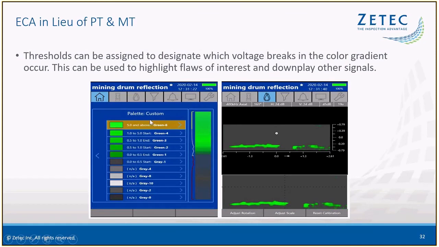So you have multiple threshold points, and you're essentially setting voltages of the eddy current signal if you want it to have a color change at a particular point, and then a gradient from there. You can customize all of that. And the end result is you get a C-scan eddy current array inspection that looks like your penetrant test, and you can use this to compare side by side the penetrant and eddy current array.